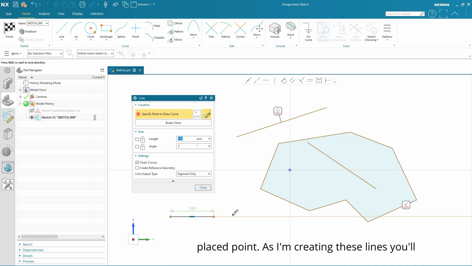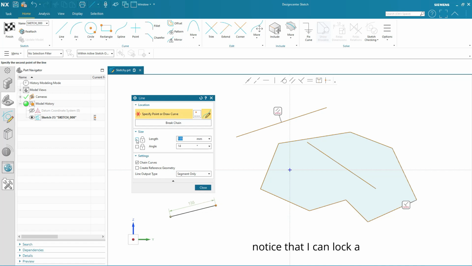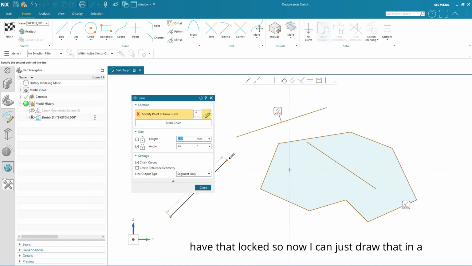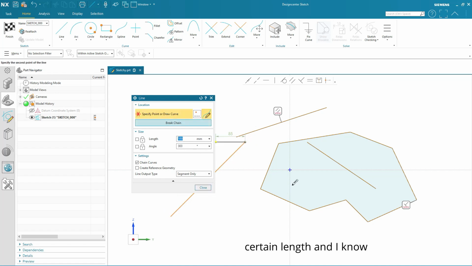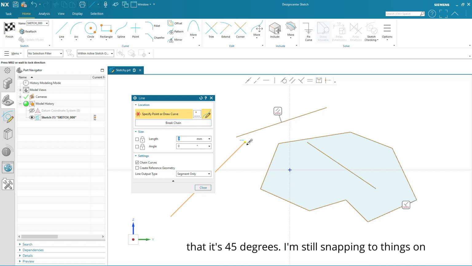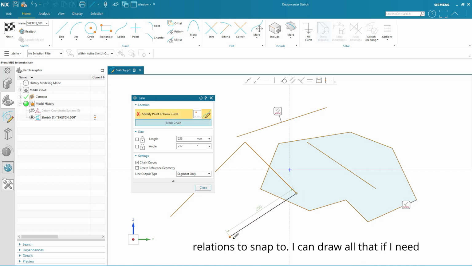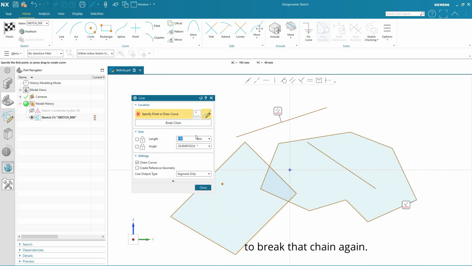As I'm creating these lines, you'll notice that I can lock a certain length or lock a certain angle. So maybe I want this to be 45 degrees. I'll have that locked. So now I can just draw that in a certain length, and I know that it's 45 degrees. I'm still snapping to things on here. It's still finding some relations to snap to. So I can draw all that if I need to break that chain again.